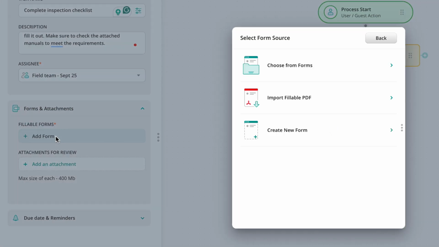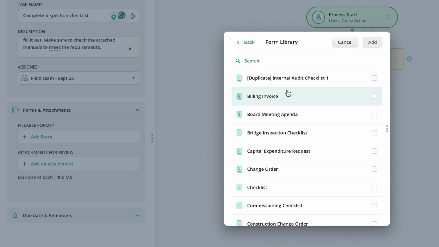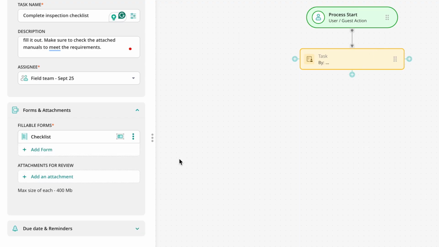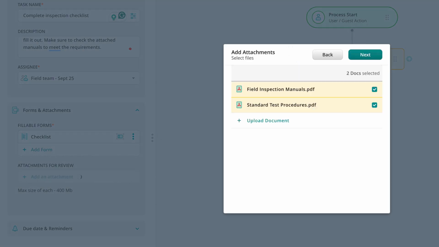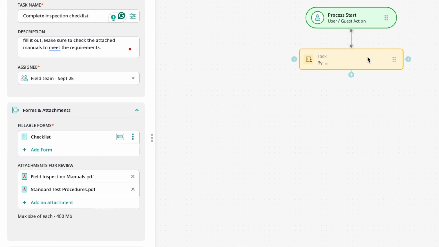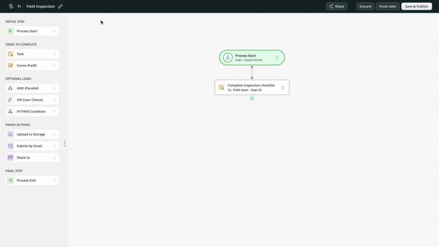Now add the form your team will use. Create one with the Fluix Form Builder, with optional logic to display fields based on input, or upload your own fillable PDF. You can also attach reference files like manuals or instructions. Click Save, then define the next step.